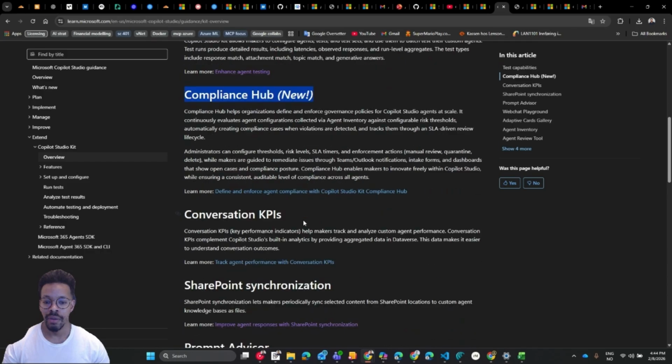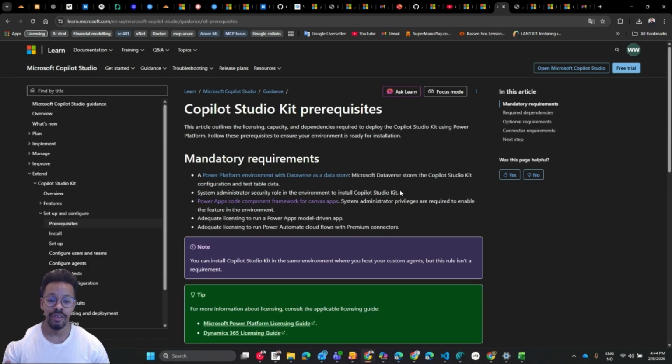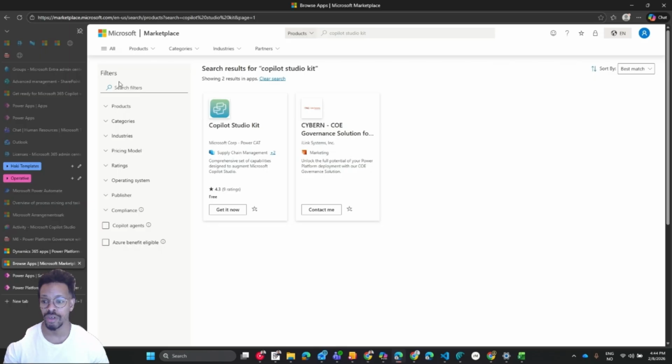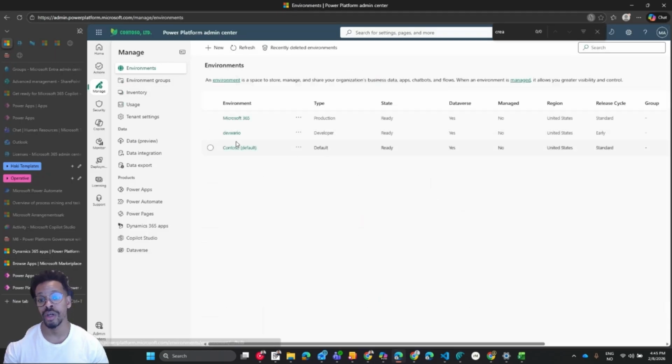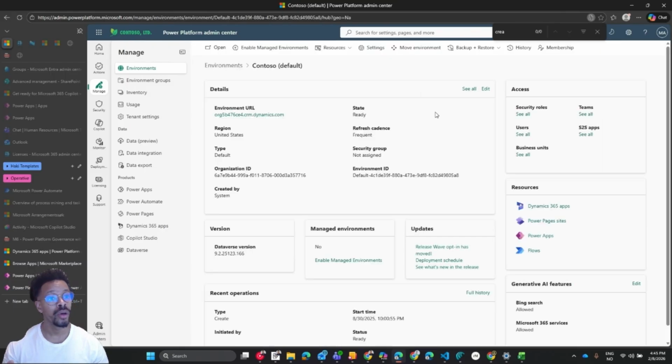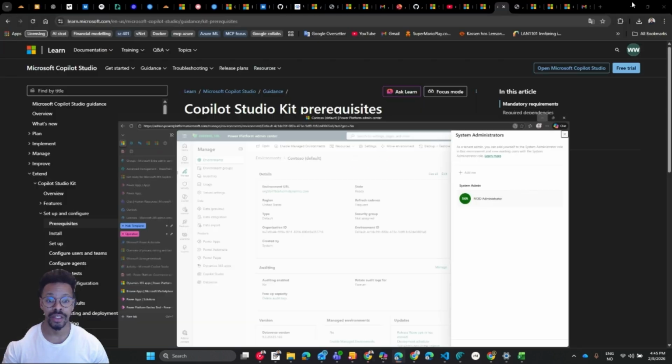I will not cover most of these features. This will be a later video, but for now, let's just look at the setup and configure. You do have some prerequisites, and this is a Power Platform environment with a Dataverse data store. You need to be system admin. If you're not, that's quite easy to do. You just navigate to your environment, get the environment that you're looking to install the Copilot Studio Kit into, and then membership, and you will find yourself here. That is what you need to do to elevate yourself to system admin in this context.